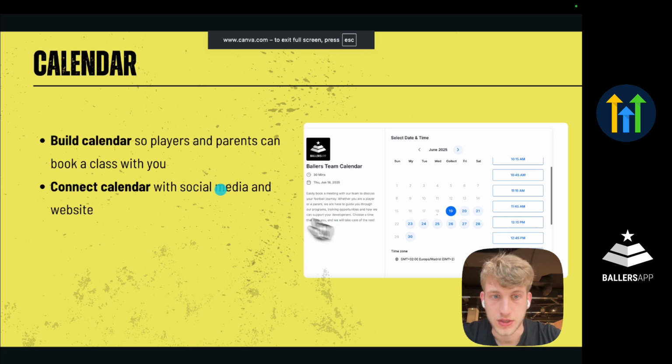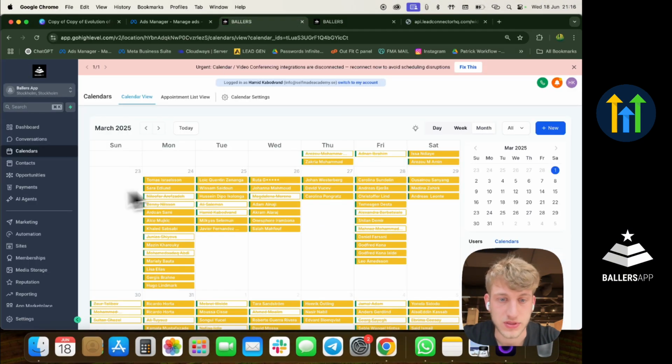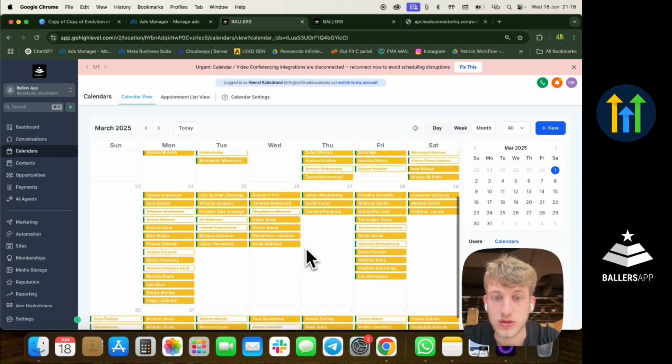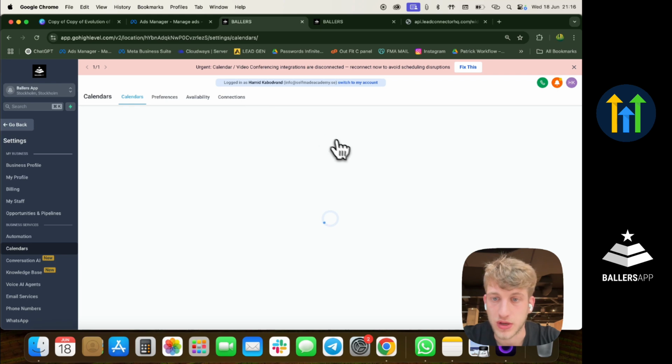we're going to be talking about calendar. So the calendar that you can build in GoHighLevel. And what you want to do is connect the calendar with your social media. What we actually do is we also add that calendar in our description. So when somebody comes to our social media profiles, they can just click one of the links that we have attached in our social media channels, and they can book a trial class through social media as well. If we go back to the GoHighLevel system, this is how our calendar looks. This is where the players that book a trial class will appear. You're going to be building a new calendar from here.